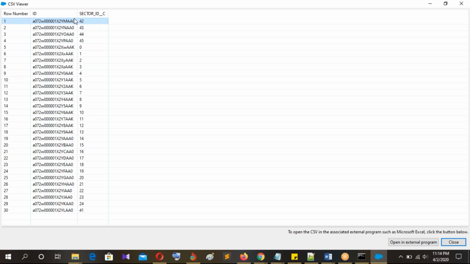Does every record have a different sector ID? Sector ID is different because sector ID comes under this. See, Surya.